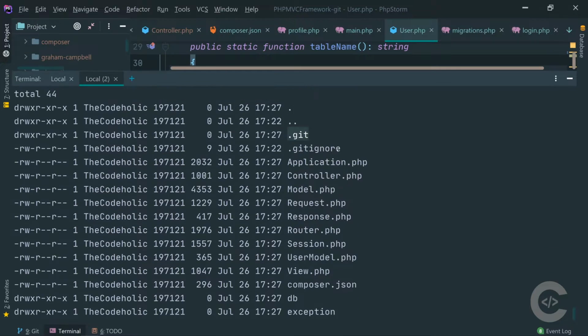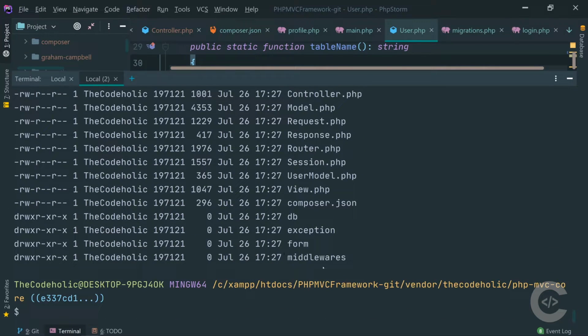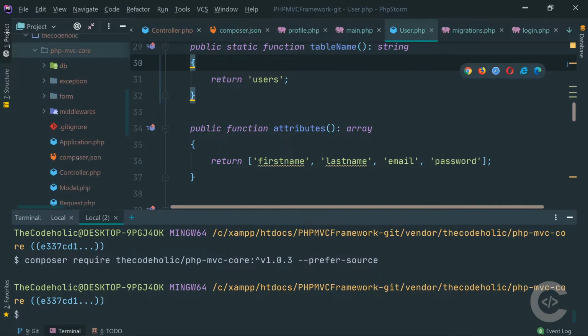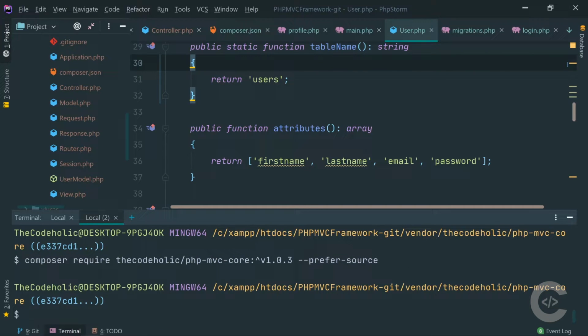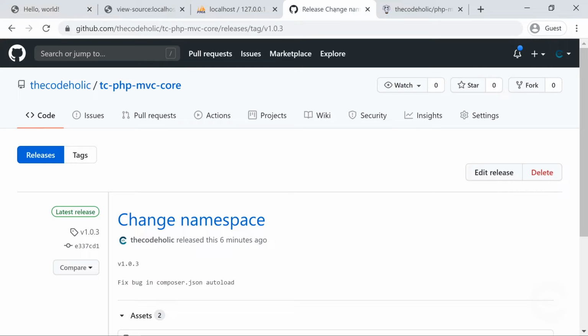Okay, so if you don't have Git, we need to install the package with composer require --prefer-source, and this will install the project, the MVC core, using the Git folder. And now if I make some changes right here in this folder, I can commit and push, then I can release a new version right here, and it will work like a charm.